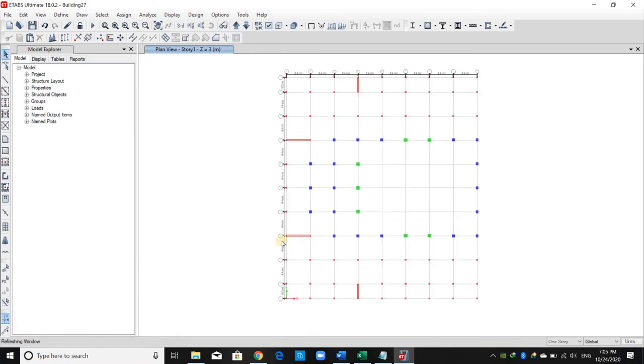As you can see, I'm always drawing the wall from the left to the right and from up to down. Please do it in the same way because this is something related to the local axis of each wall. I will discuss this later.